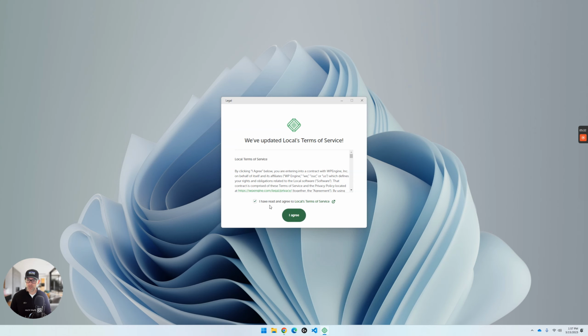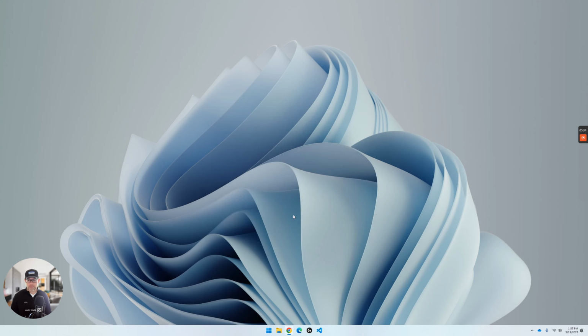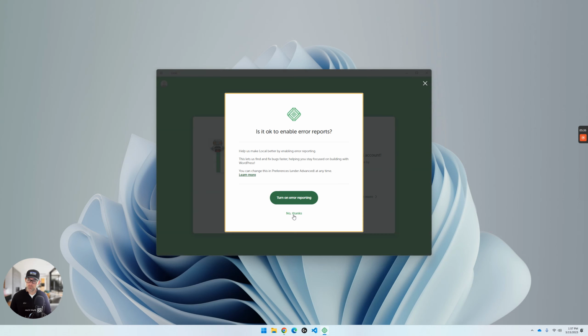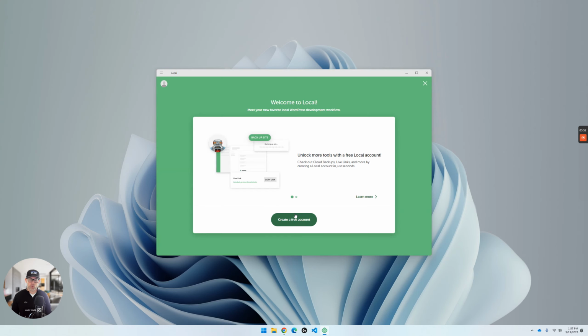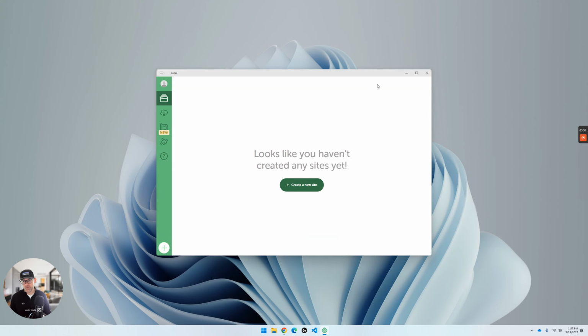We'll accept the terms and agree. I'm going to choose to not turn on error reporting. If you want to send error reports back to the local developers, then you can do that. I'm just going to say no thanks here. I'm just going to say no thanks to enabling usage reporting. Okay, and from here you can go ahead and just click this X to get past this screen.